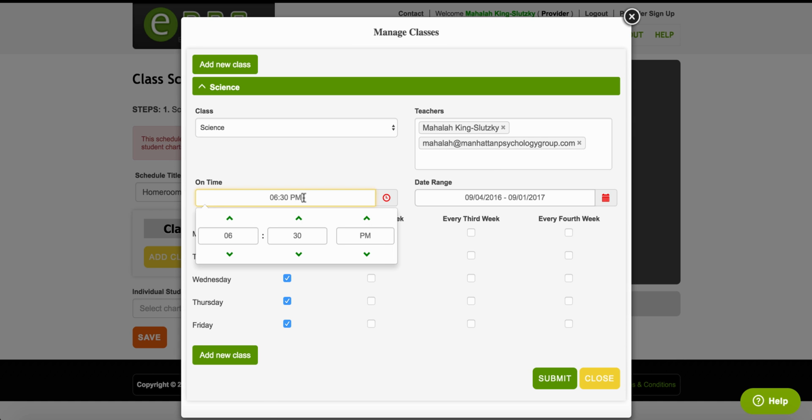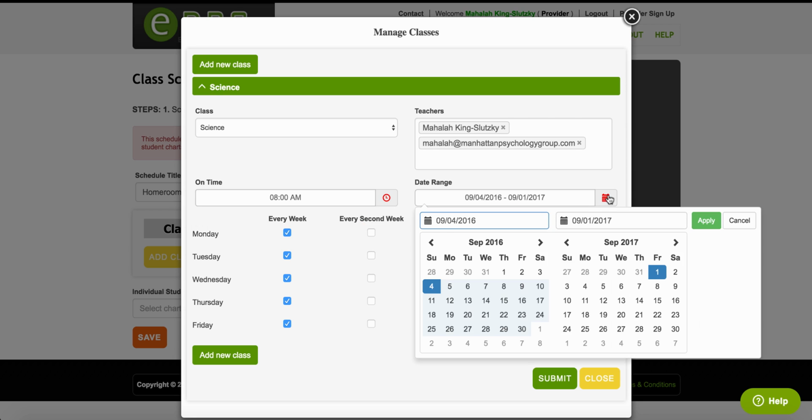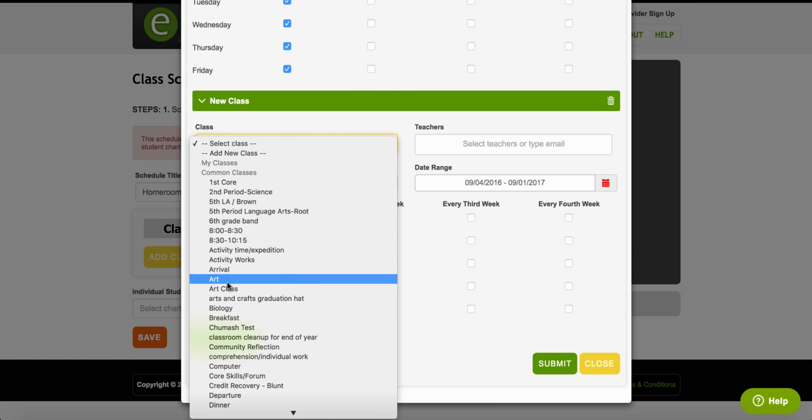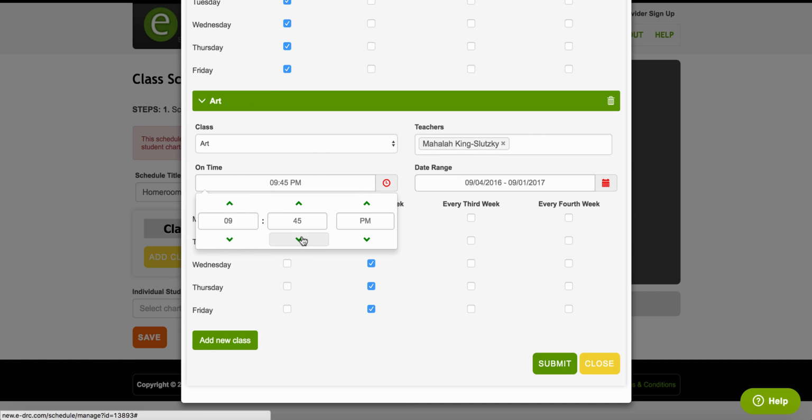Next, set the time the class meets and the date range. The date range of each class must not be larger than the date range for the entire schedule. Then, select how often the class meets. You can choose which days the class meets as well as how often for classes that do not occur every week. To add additional classes, just click the orange Add New Class button and repeat that process.